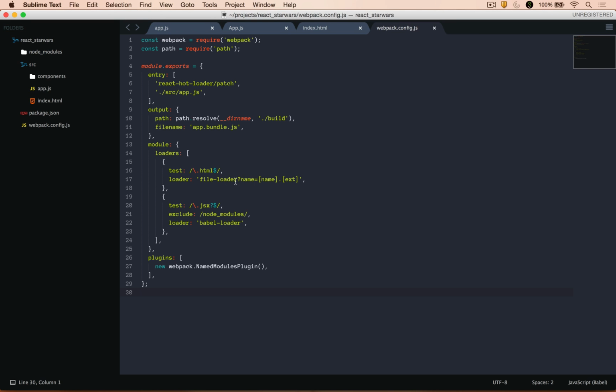We've got two very simple loaders in here. We've got a file loader, and that'll essentially grab our index.html when it sees it, and it'll make sure that it ends up in our build directory. And then we're also running all our JavaScript files through the Babel loader, which will make sure it transpiles everything correctly. And then I'm using the name modules plugin down here, which will just be used by the hot module reloading. So when we're developing, it'll output what files got changed when it updated.